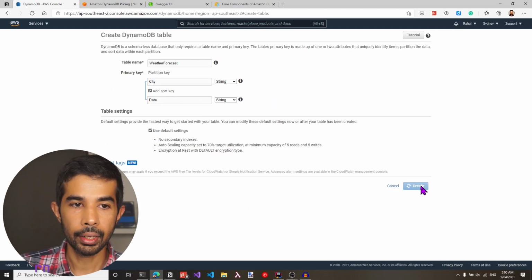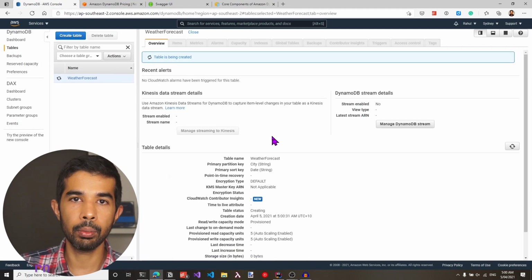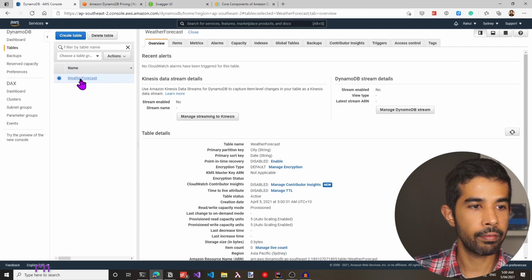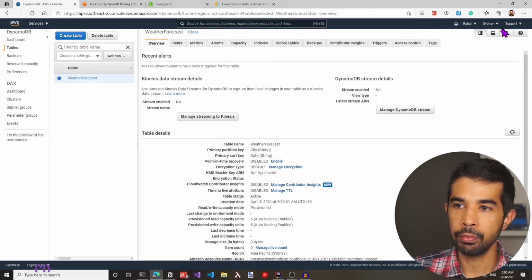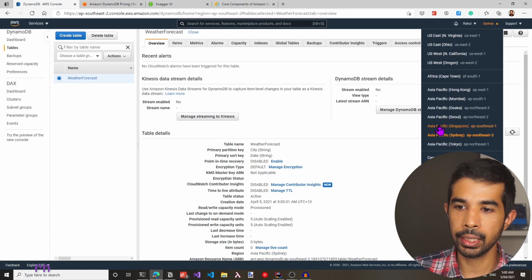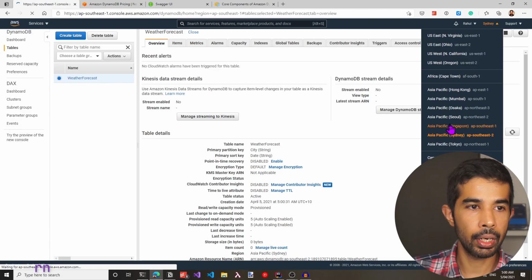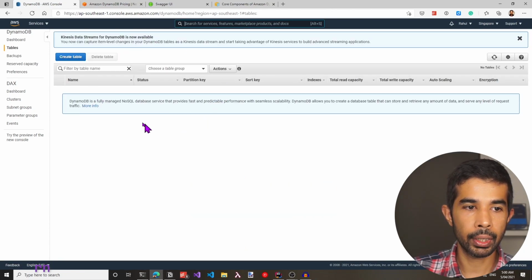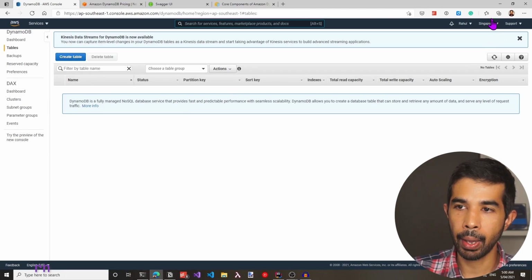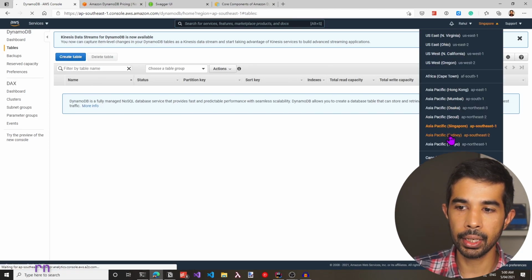Let's click create, and this is going to create a new table for us inside Amazon DynamoDB under this Sydney region. So you can see here, we have a weather forecast table created. If I switch over to a different region, let's say if I go to Singapore, this table does not exist there. I'll have to create a completely new one. Now switching back to my original region, which is Sydney for now.